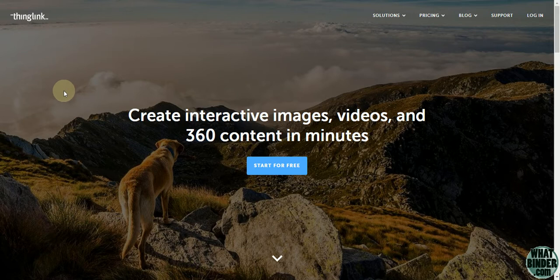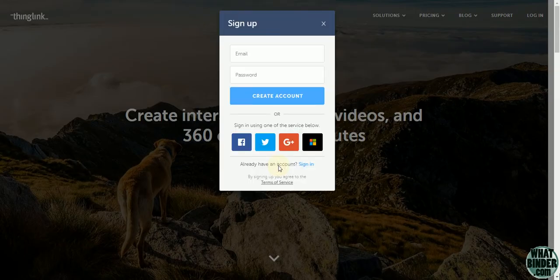The first thing you need to do is direct your web browser to www.thinglink.com. Once there, click on the Start for Free button. If you already have an account, you can log in or create one. I suggest that all students and teachers use their Gmail account by clicking on the Gmail button.